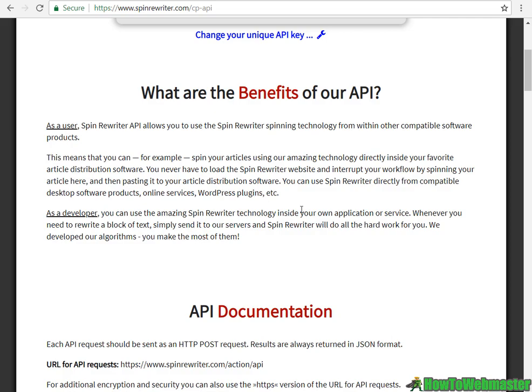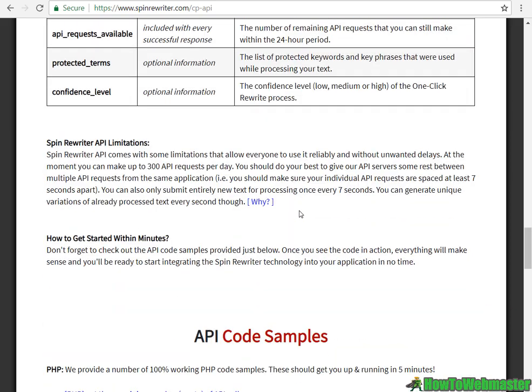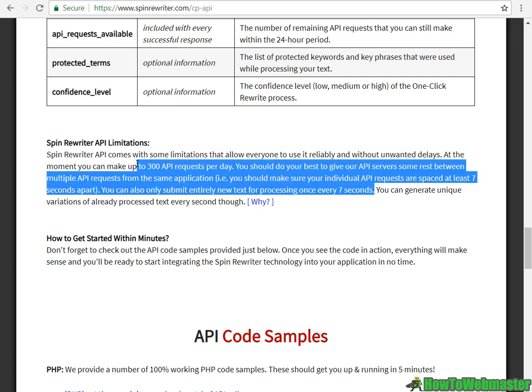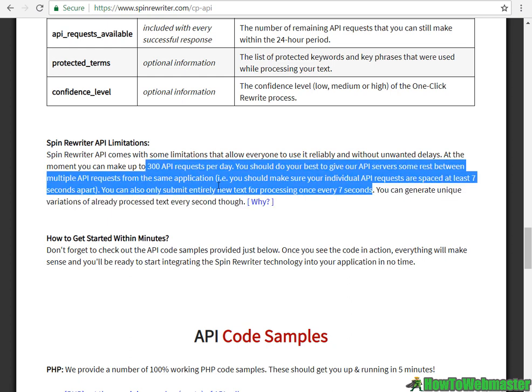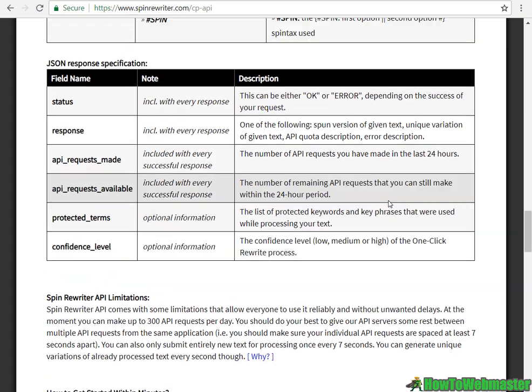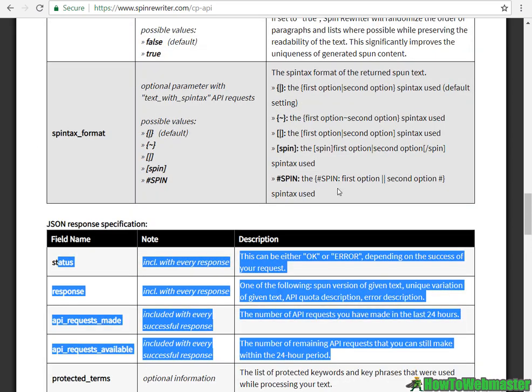And the downside of the API key is it has a limit of 300 API requests per day, and you can only rewrite articles every 7 seconds. And so I create a lot of websites that automatically generate content by using Spin Rewriter. So this is an issue for me sometimes, but for the general affiliate marketers, internet marketers, this is not going to be a problem. You probably won't use 300 API requests per day, and these codings, you don't have to worry about these.